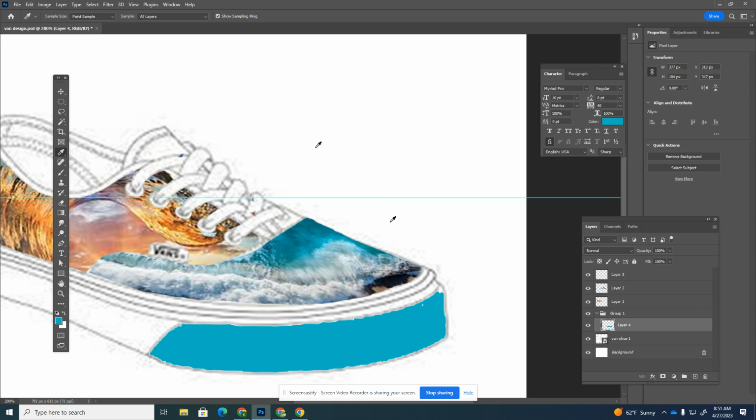Control D. Oh, you guys can't see what I'm doing. Sorry, you can't see what I'm doing. All right, so that is it in a nutshell. Have a great time. Just keep designing, and then I'll make a part 2 of more parts of the shoe.